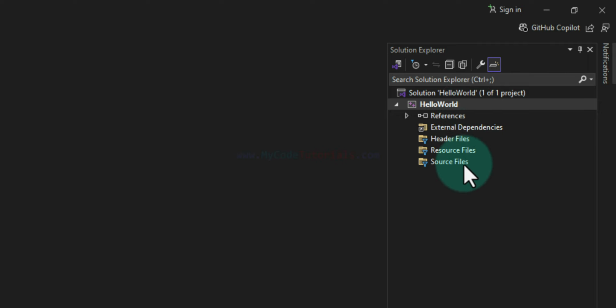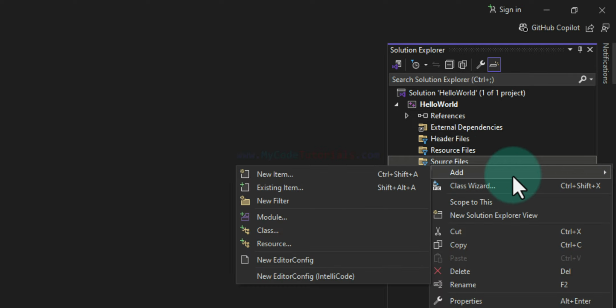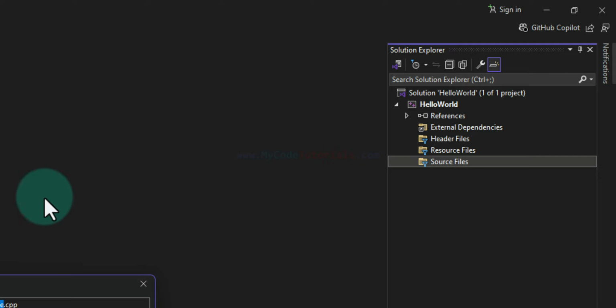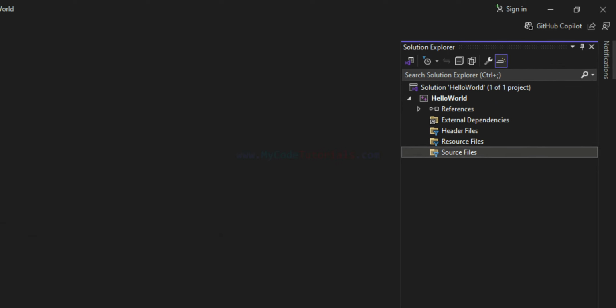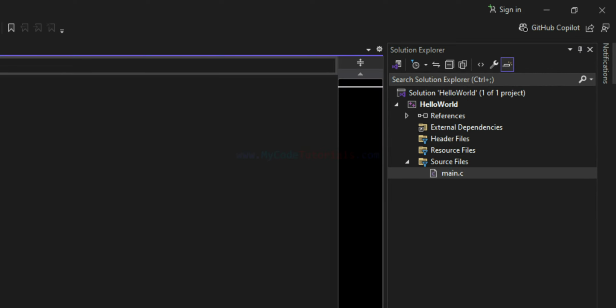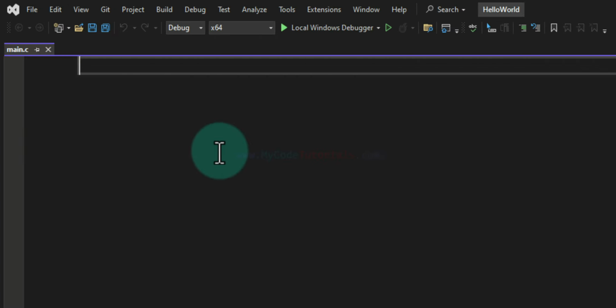And here we have this source files folder. Click on that, then right click and click on add new item, and here we can give the name for the file. We will say main, and for the extension you should use .c. It will have .cpp by default. You have to change that, and it should be whatever name you give for the file and then the .c extension. After that, click on add. It will create this main.c file, and here we can write a simple C program.